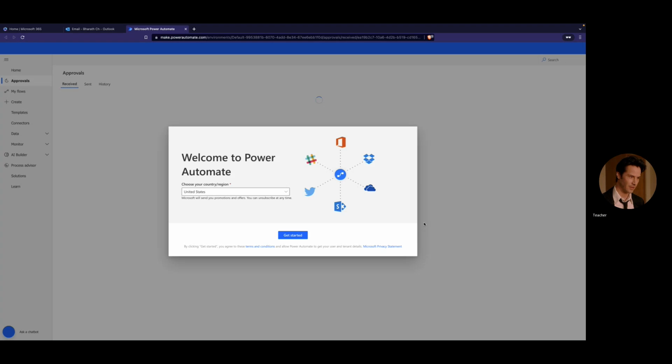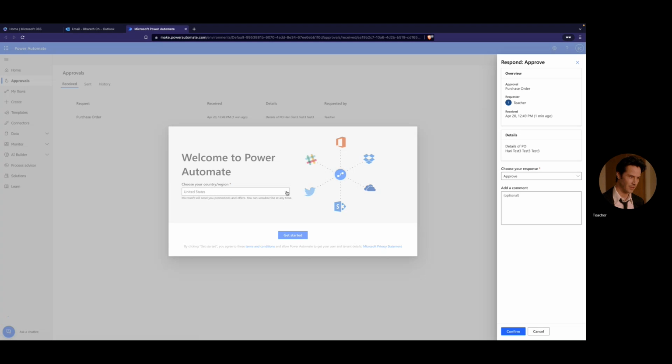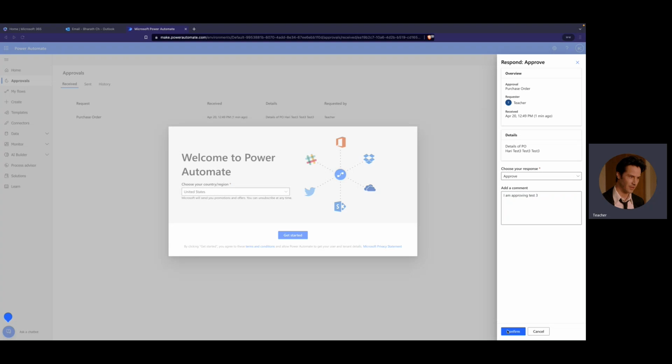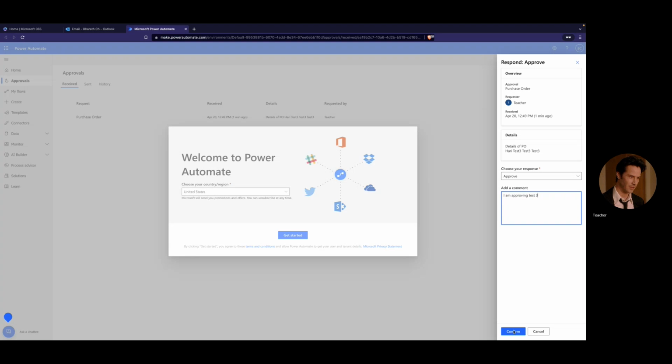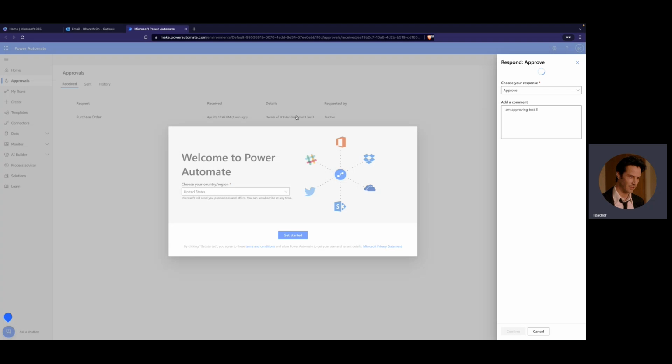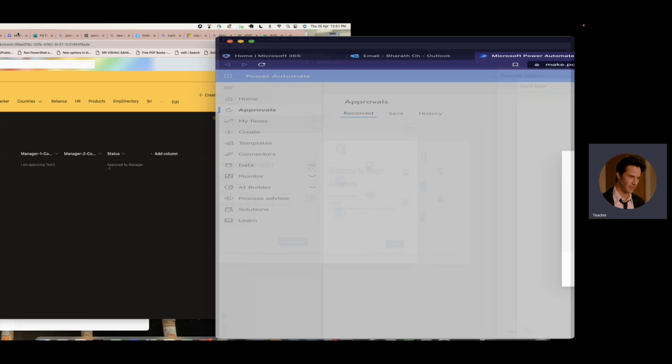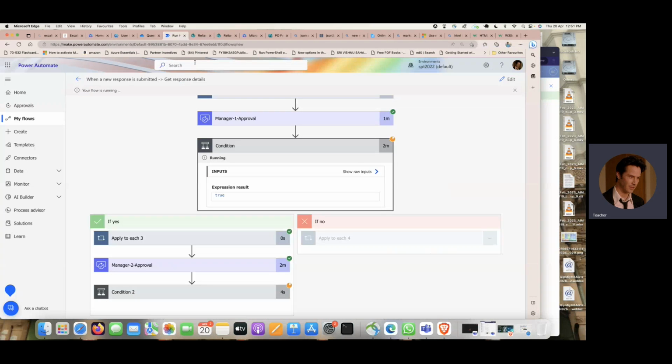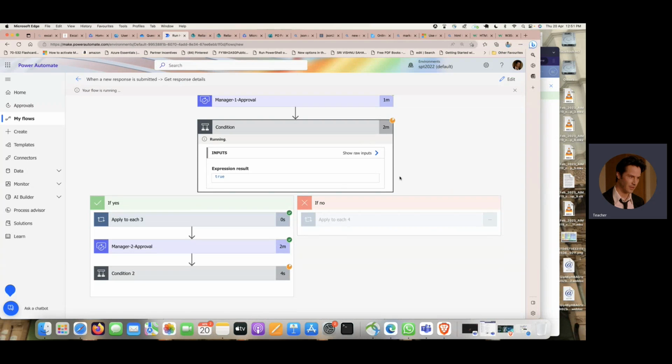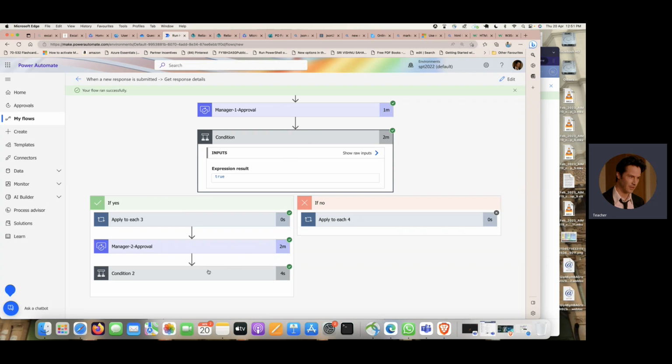Now, wait. Now I got something here. Here I can write, I'm approving test 3. Okay, now confirm here. Okay, now once this is done, we need to check the flow, how it is running now. So now let's check the flow. Manager 2 approval has happened. Now the condition is okay.